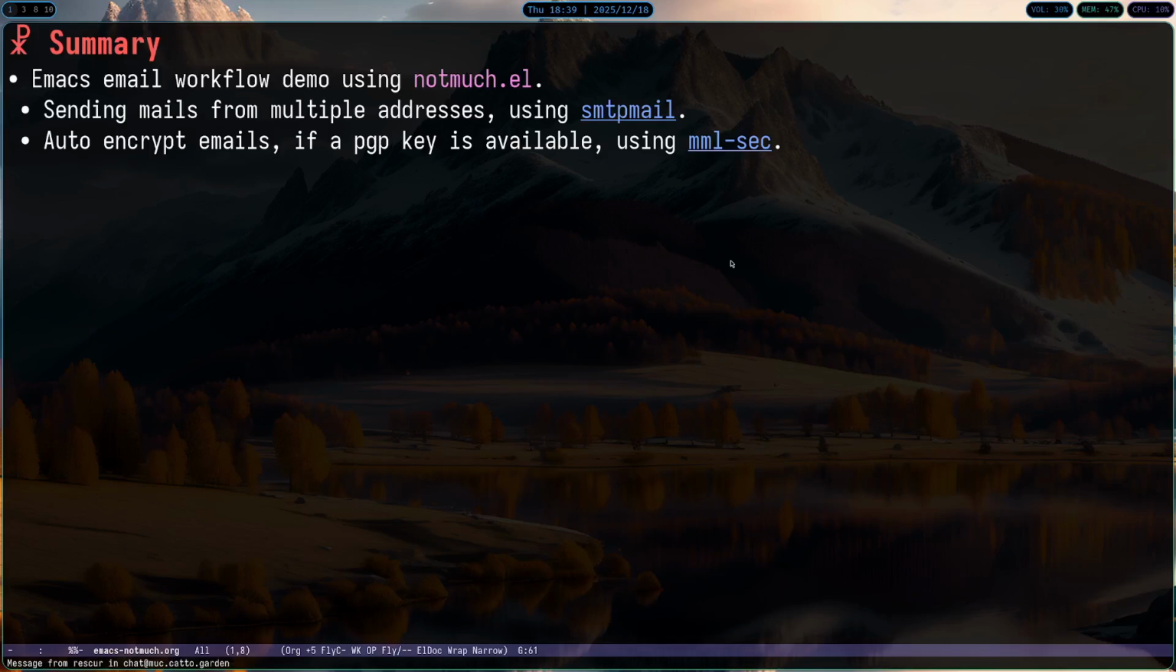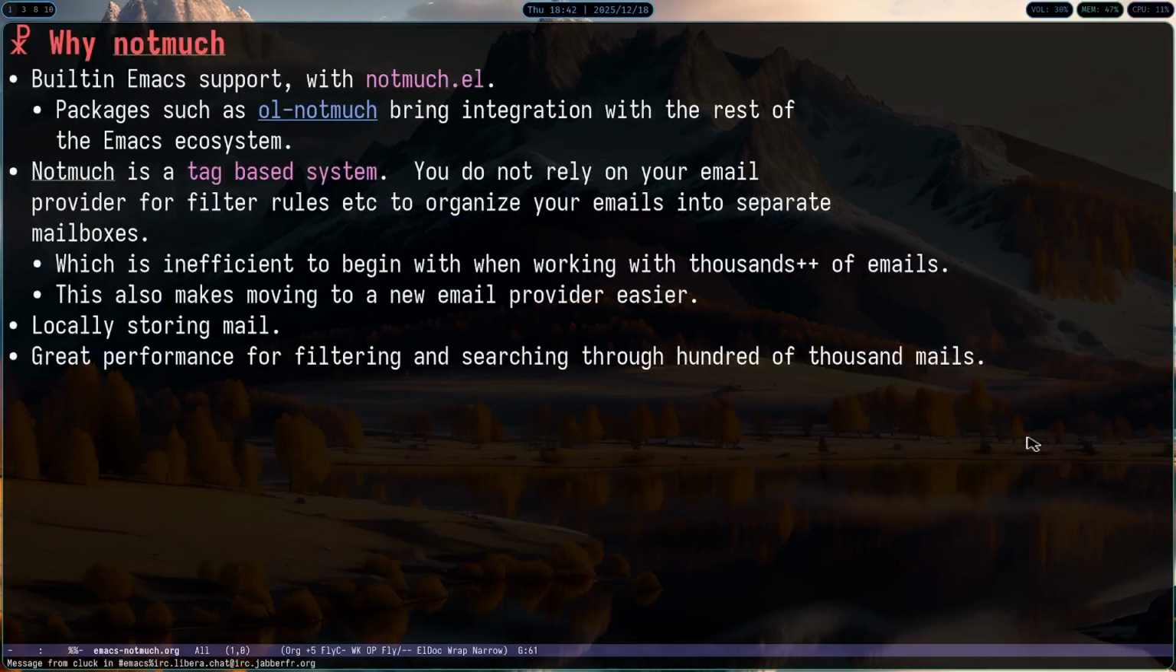Χαίρετε! In this video, we're going to see an Emacs email workflow demonstration using Notmuch.el. We're going to configure Emacs to send an email from multiple addresses, and we're also going to configure it to auto-encrypt our emails if a key is available for said address.